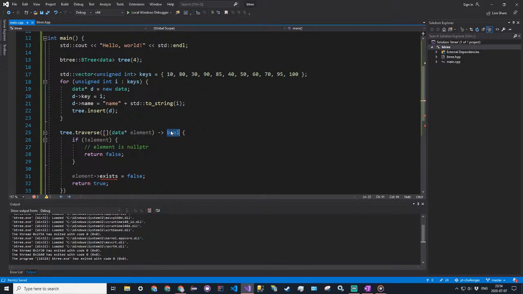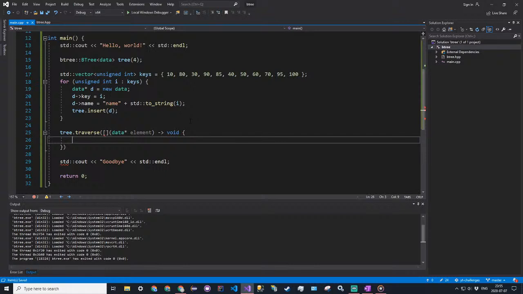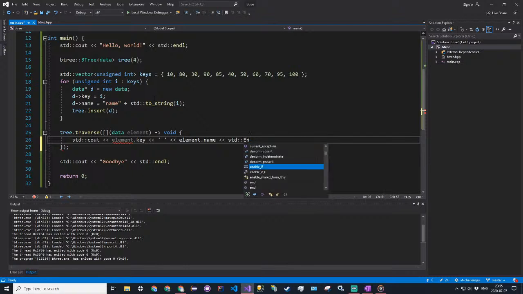Oh, and return a void there. And all we want to do is just, oh, it's just data. Okay, yeah, that's fine. So for each element, we're just going to say std::cout element dot key, element dot name, and then std::endl.